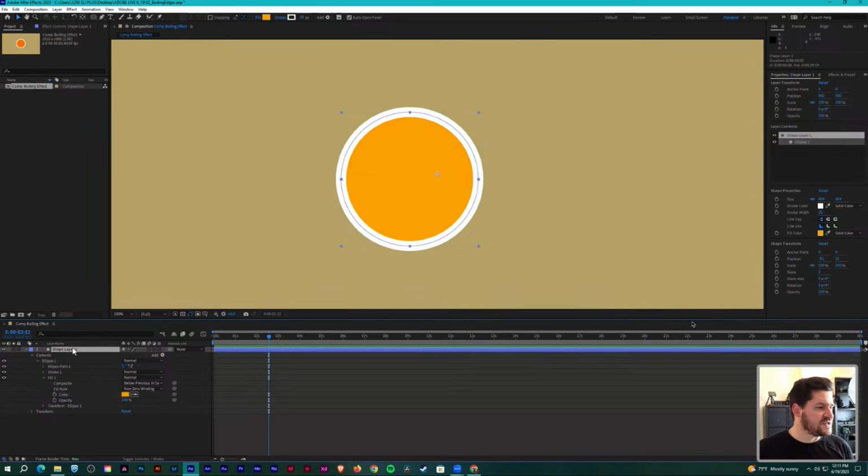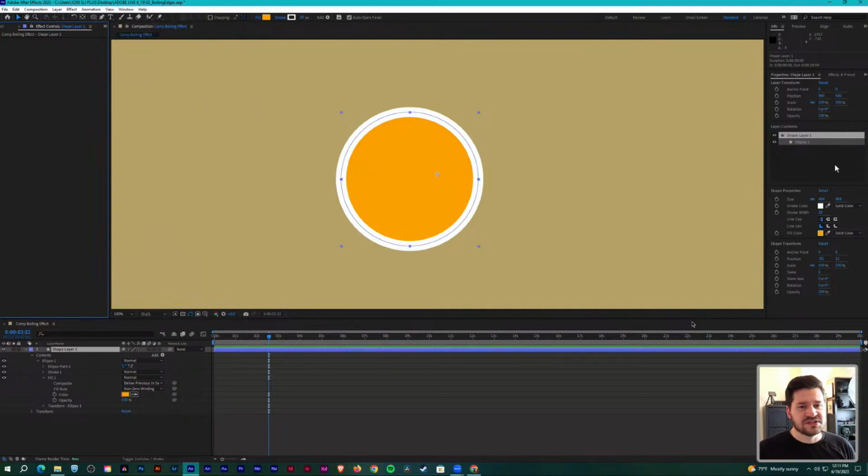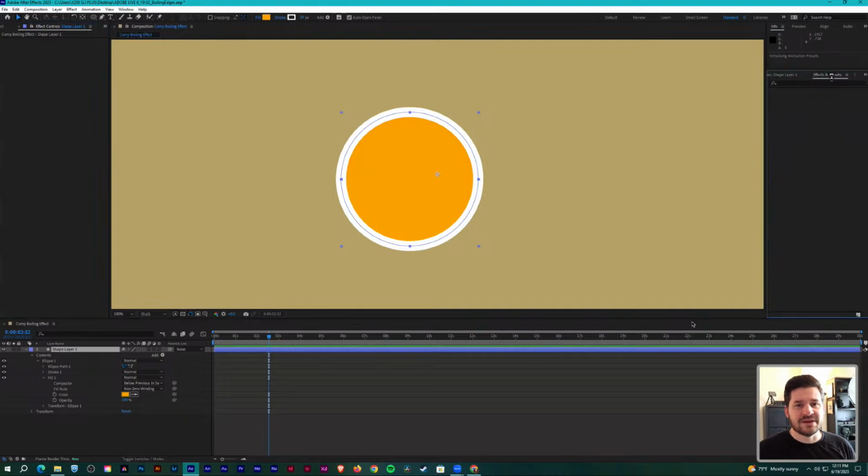Then what we'll do is here on the shape layer, we're going to jump over to our effect controls panel. So if you don't have effect controls open, you would just go up here under window and you would find your effect controls right there. So effect controls, and over here, we're going to open up our effects and presets panel. Give it a second. Should load up and be all right.